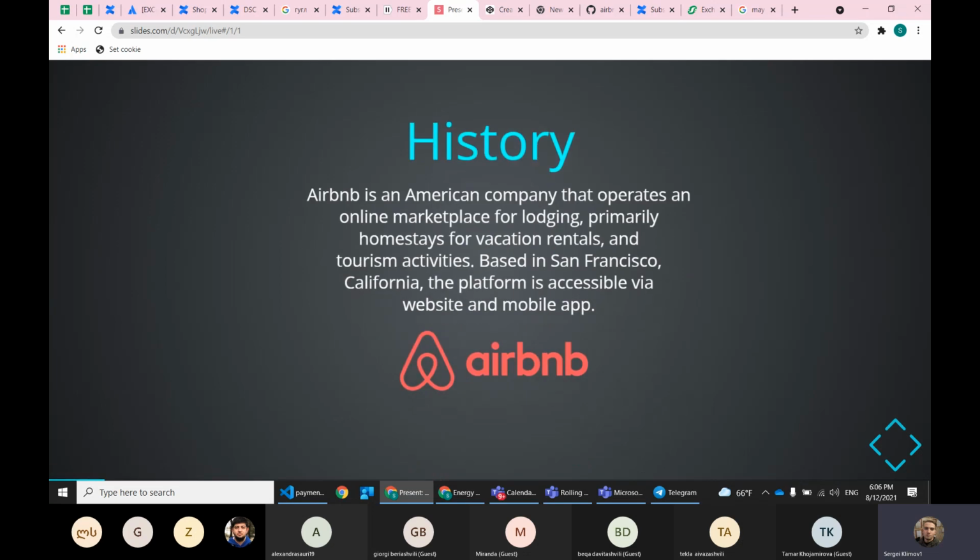So let's talk about history. Airbnb is an American company that operates an online marketplace for lodging, primarily homestays for vacation rentals and tourism activities, based in San Francisco, California. The platform is accessible via website and mobile app. And this company created one of the most useful and popular ways to style your code.